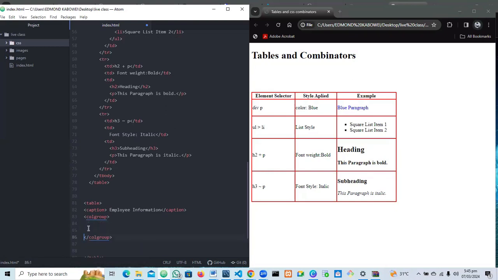And within the colgroup, we have the col elements that we're going to use to apply the styles to the columns on the table we're creating. So I want to have 3 col elements to apply to 3 columns on this table. So I'm going to specify 1 column, 1 column, 1 column. So 3 columns will be affected in this table.